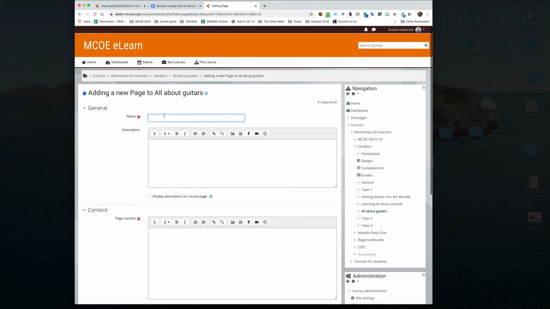And let's do guitar. What is a guitar? So you're going to name the page. What is a guitar? And it would help if I spelled it right. All right, what is a guitar? We don't need to type in a description if we don't want. This is only so that a brief description of this web page shows up on the course page itself. I often do not use the description.